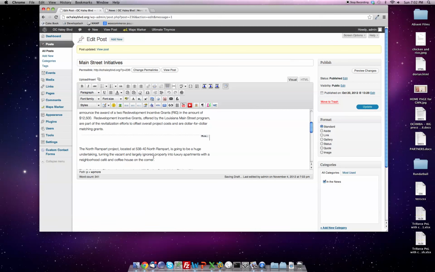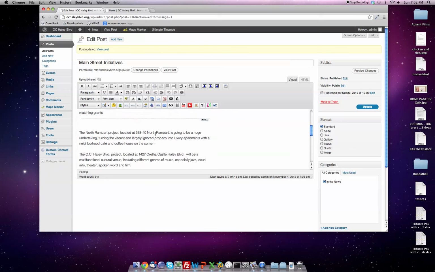Obviously, I didn't insert a link. There's a couple of other things like font family, which is basically similar to Word. You can select your font family and your text size, also similar to Word. So I think that's about it for the post section.